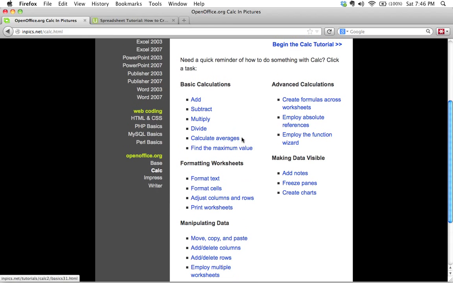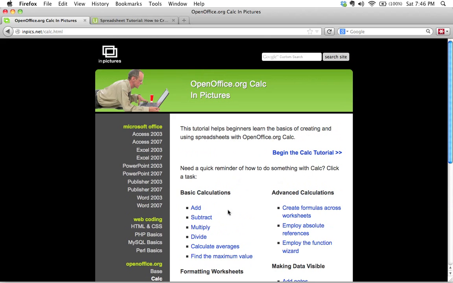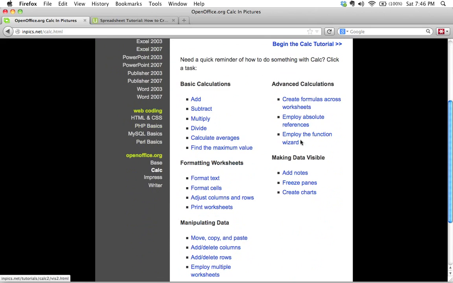Here's another few examples. We talked about functions, right? And we learned how to use the sum function, but there's a few other functions that you'll find really useful. One of them is the average function, that helps you calculate averages. Another one is the maximum value function that allows you to automatically find the maximum value in a range of data. And so this tutorial, even though it's aimed at absolute beginners, still gives you a lot of information. It's a great reference.